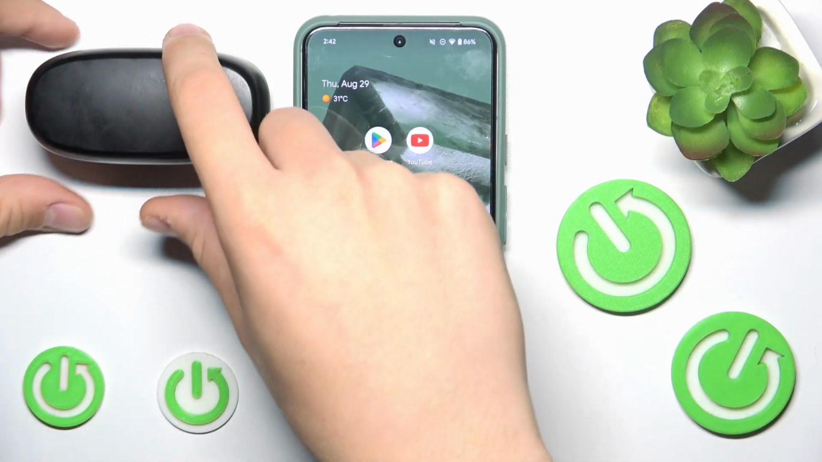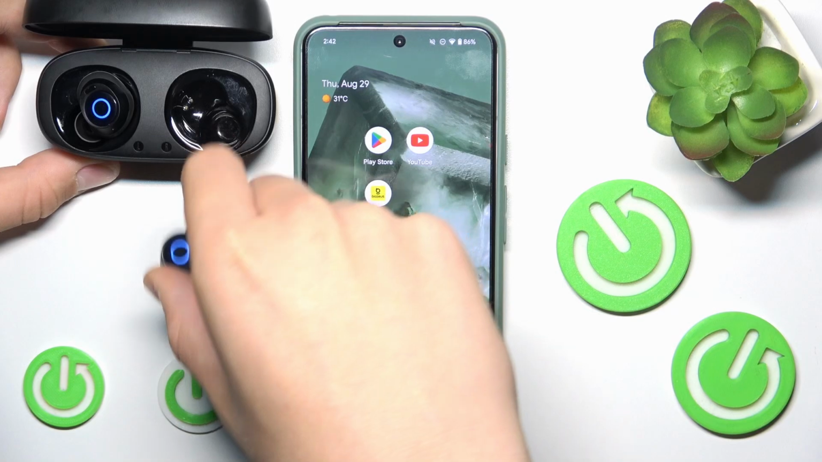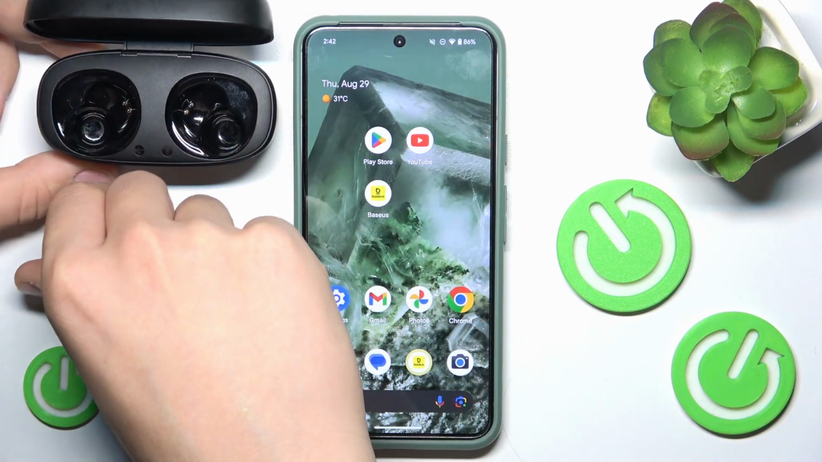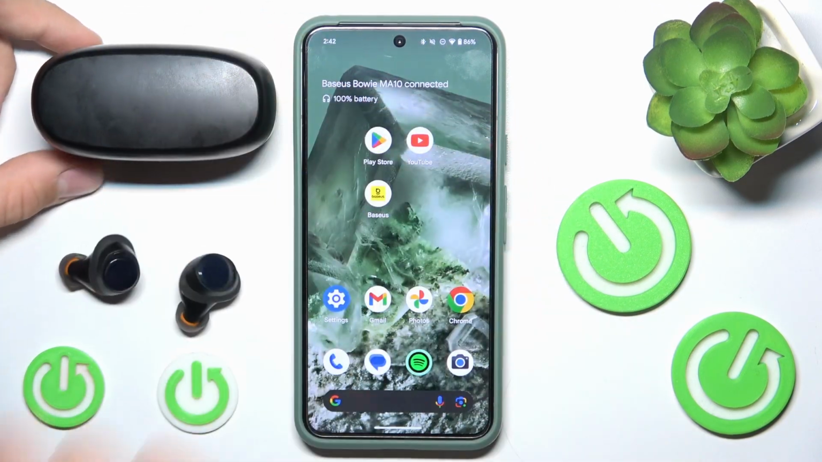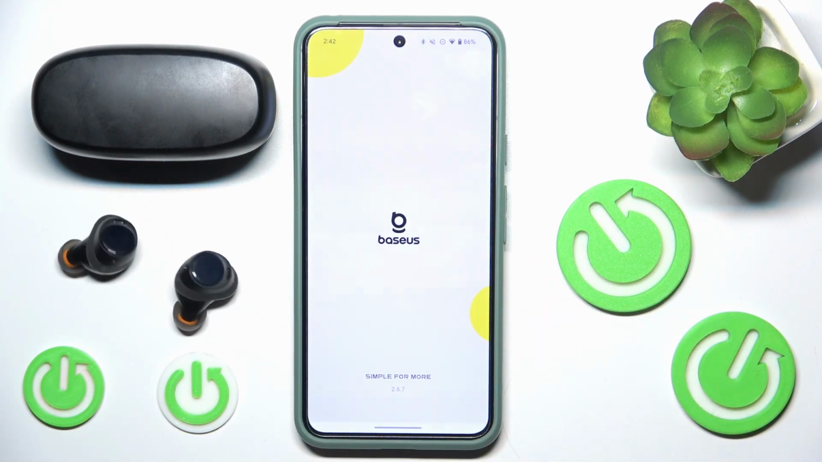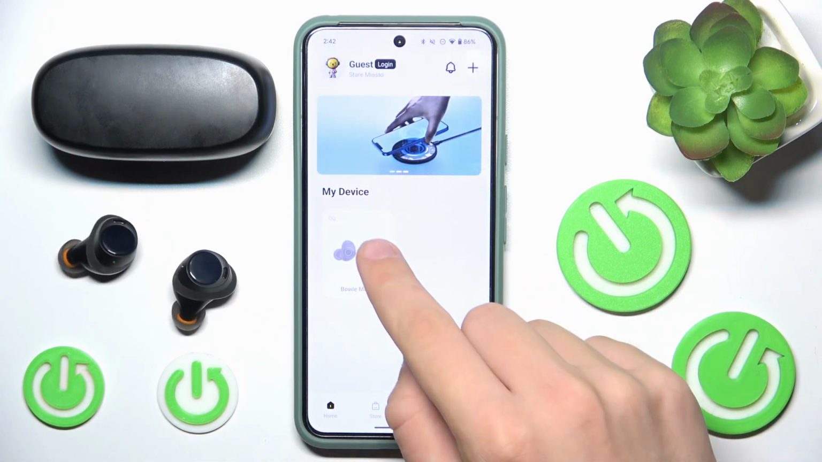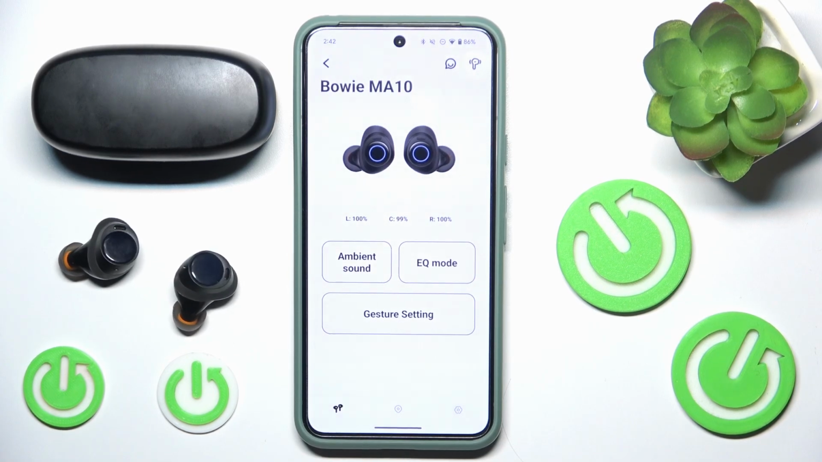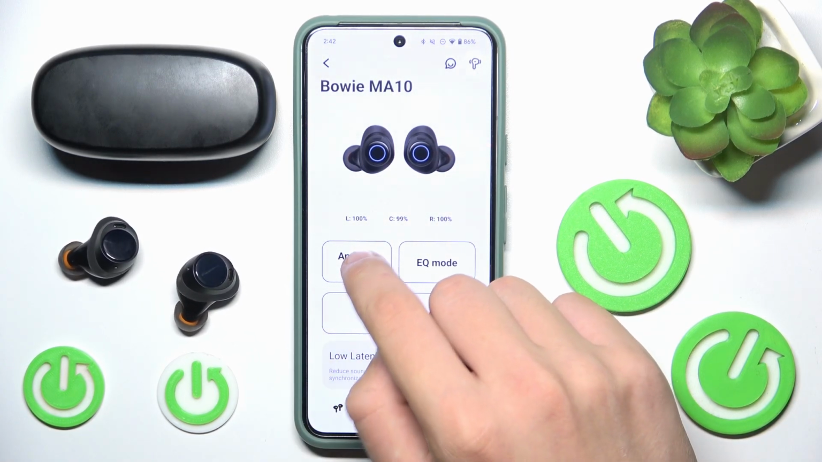Firstly, you have to remove our headphones from our case, because you want them to be connected with our phone. Now we have to go into Baseus app, and now we have to click on our device. Baseus calls ANC ambient sound, so we have to click on ambient sound.